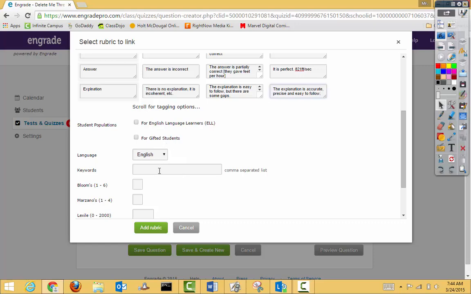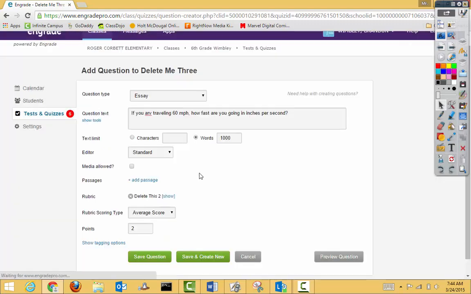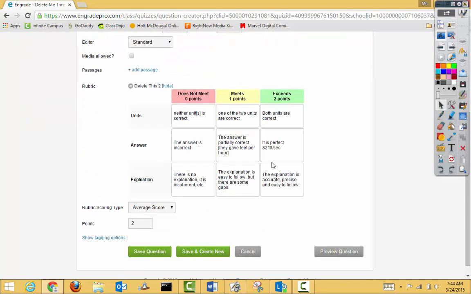I can, if I want, give it some attributes, but what I do is I just add rubric, and then you'll see my rubric is right here. If I want to check it, this is what I see. So now when I'm actually going to grade this test, under the score that I will get, I'm going to click this rubric, and it's going to show me this rubric, and I just click my boxes for how they perform.